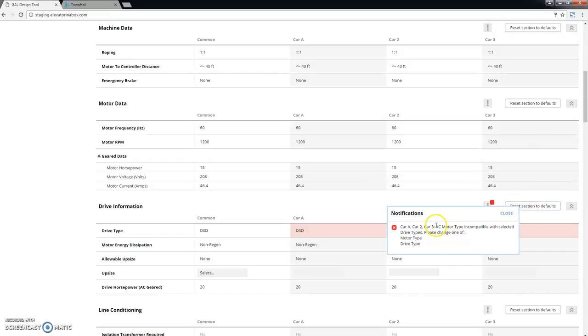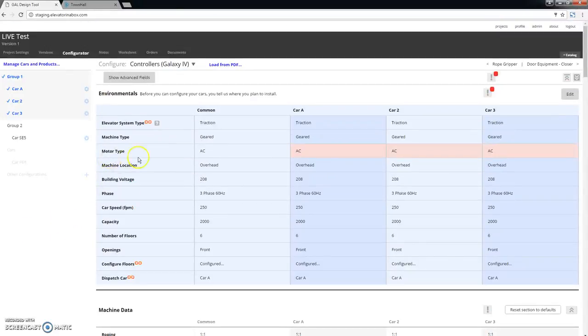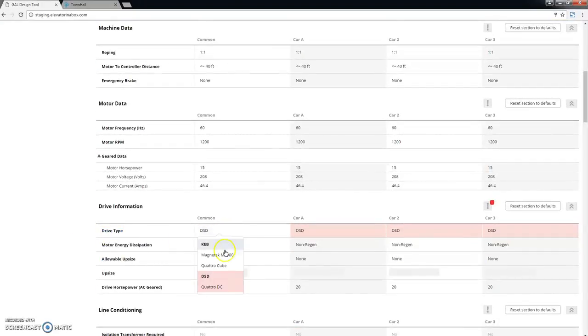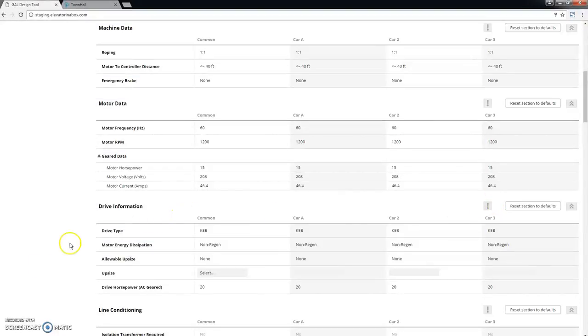And this is the message. It will tell you which two fields are incompatible with each other, with the selections that you have made. So it says for this one, motor type, drive type, there are problems there. And you will see that drive type is highlighted in red. Motor type is highlighted in red. So I can go into either field and change it back to a correct configuration, and the error will disappear.